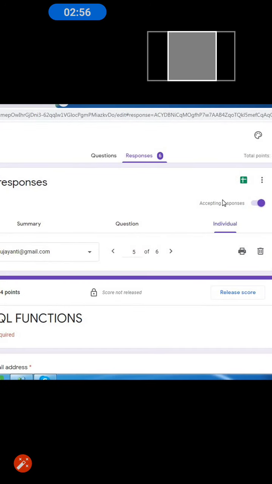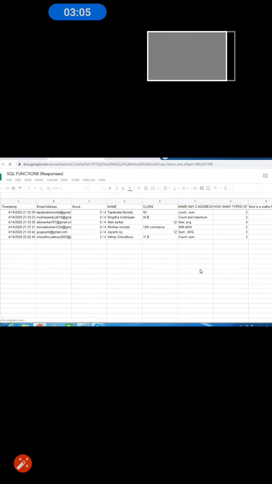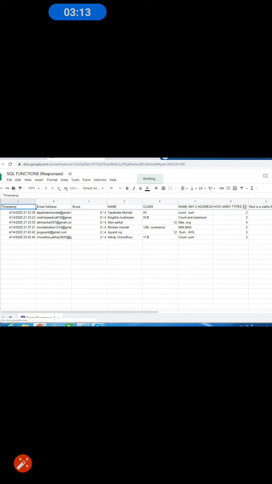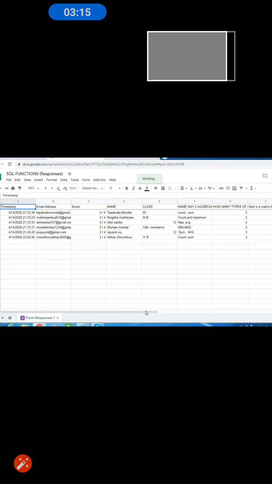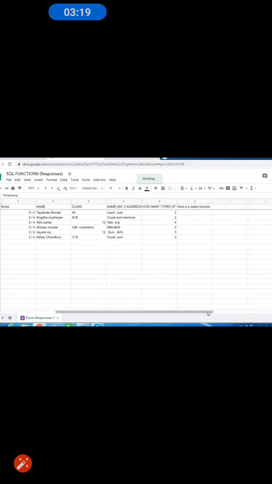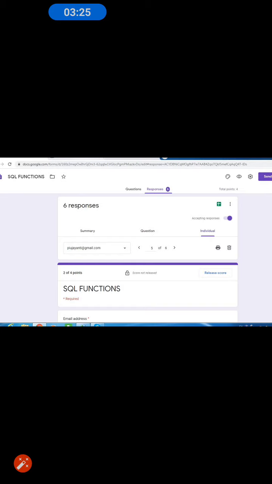After this, if we go to this green section and click on this, we can have a complete analysis of the students' answers, how many points they have scored in this exam, in an Excel file, which we can easily save for further use. It is a very good way of accumulating the entire data of the examination.